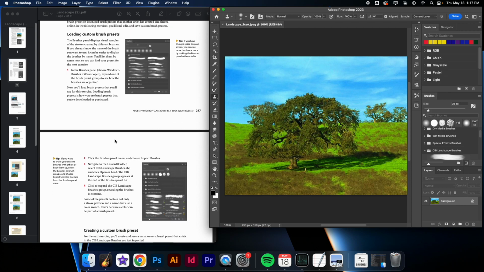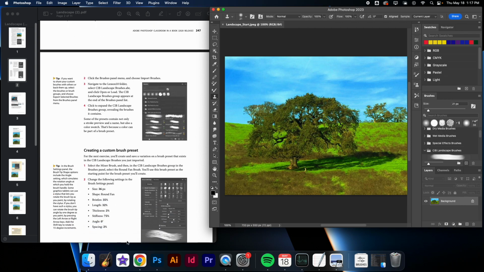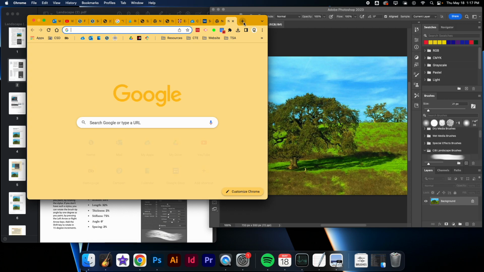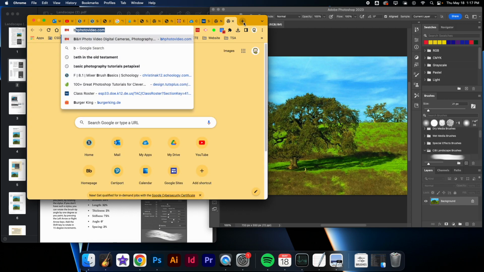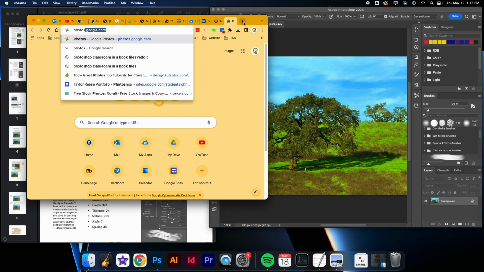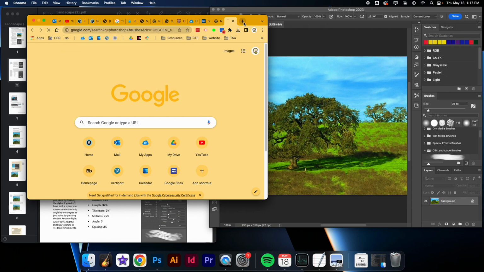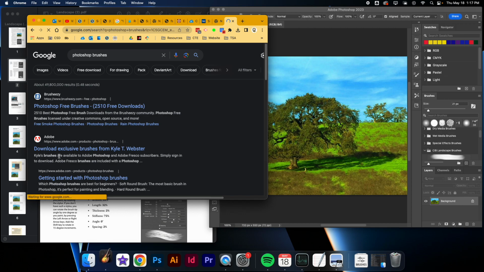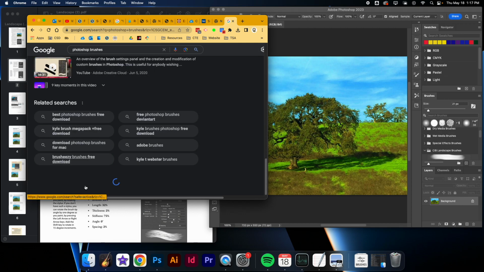So the same thing works if you want to go on the internet and try to find Photoshop brushes. There's lots of sites, like brushking.eu is one, but if you just simply Google Photoshop brushes, there's always things out there to download. Look at all that stuff, Photoshop brushes.